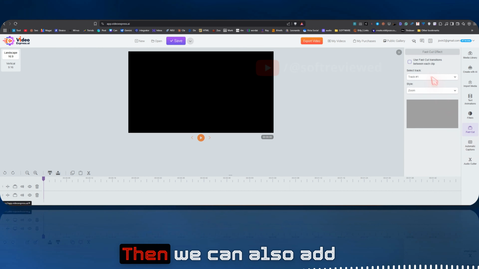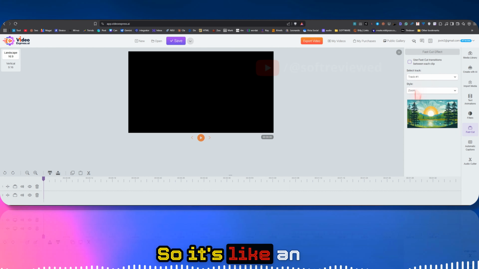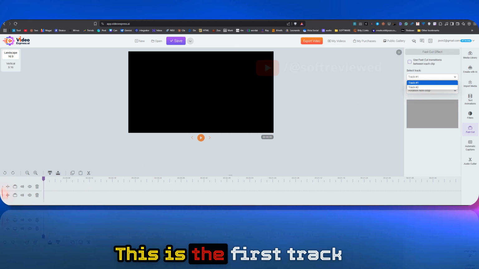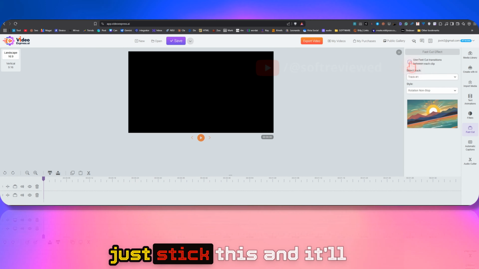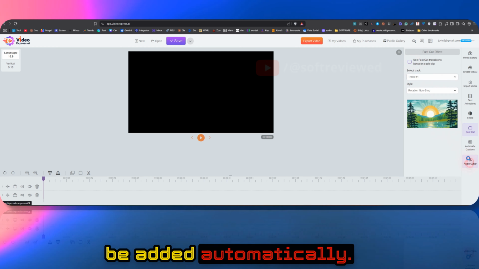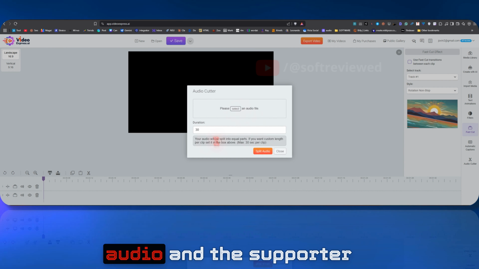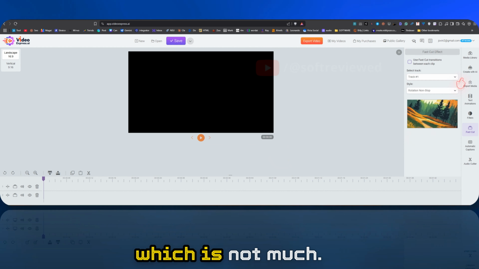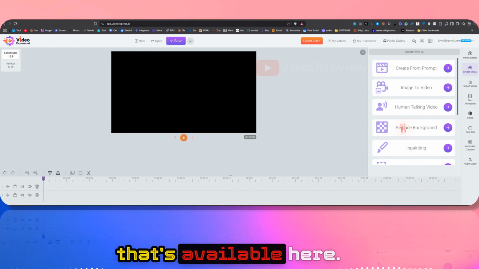Then we can also add different transitions between different clips. So it's like an automation that will add a transition through. You can choose from different styles as well. You can select a track number. This is the first track and this is the second track. So you can add tracks like that, and you can just tick this and it will be added automatically. And you also have some audio cutter, so you can put audio, and also supported is only 30 seconds, which is not much. So that's the overall features that are available here.